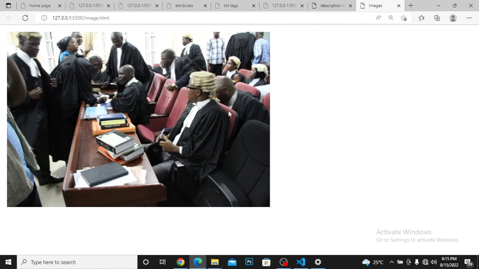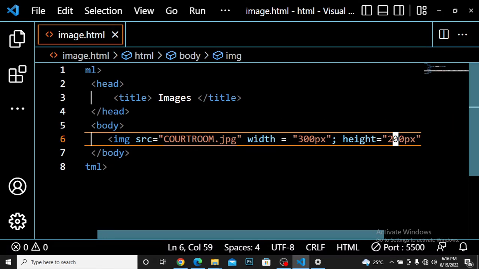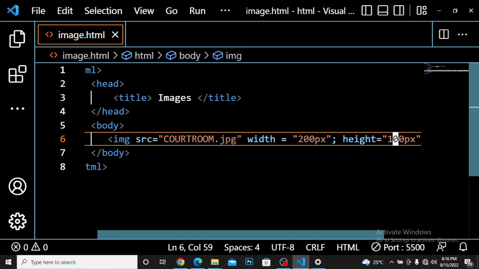So this is how to insert an image in your browser. Let me put this one 200 and put this one 100. You can see how small it is. Now we can customize it and do anything you want to do with it. From here, after the semicolon, you can continue.